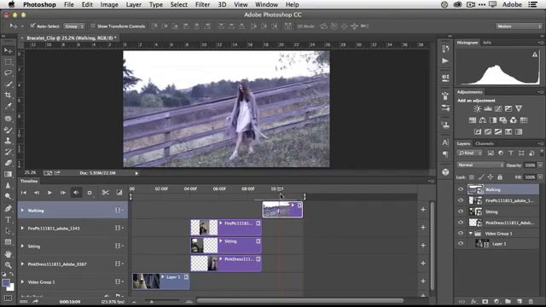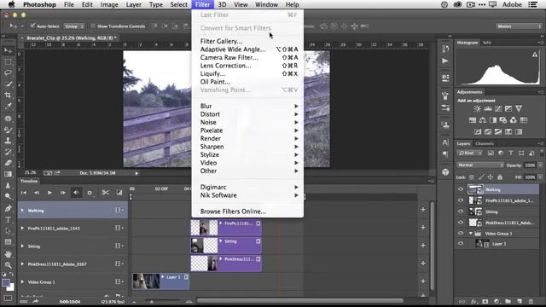The next thing we want to do is apply an effect to it. Not because we have to, but because we can. So we can apply just about any of our filters to video, just like you would to a still. So the first thing I would have you do normally is go up to the filter menu and convert for smart filters. That way when you apply a filter, it would apply it to the entire clip. However, since we dragged and dropped this one into an existing one, it already made it a smart object, so we don't have to do that step.